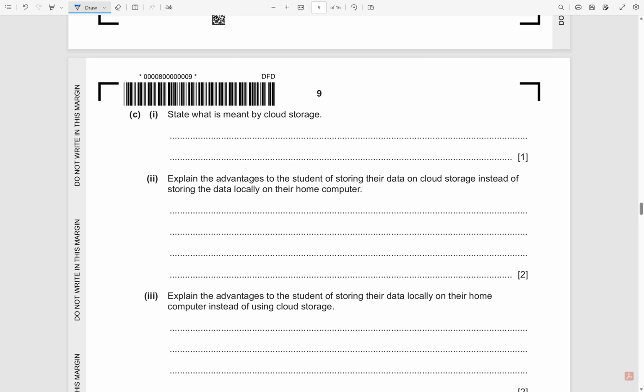Alright then, C I, so we want to state what is meant by cloud storage. Hopefully that's going to be a bit easier. What we want to say is basically it's remote storage, so storage stored in a different location. Let's say the provisioning, I think that's the word they like, the provisioning of remote storage to store your data.